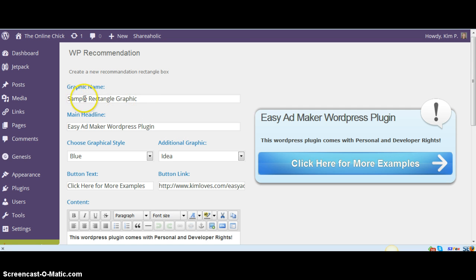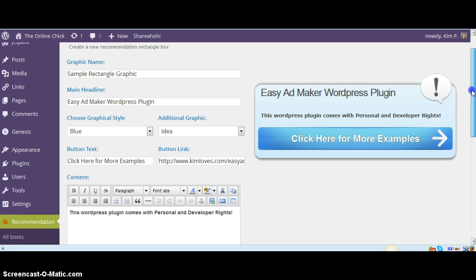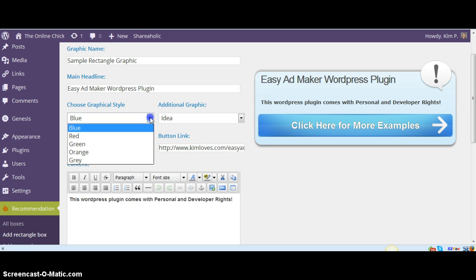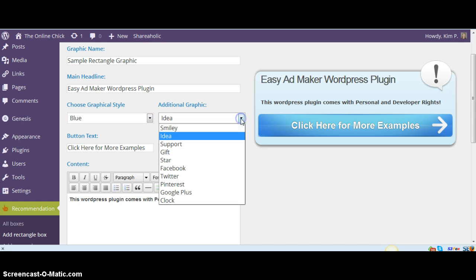The graphic name is just what I'm going to refer to it as. Your readers aren't going to see this. The main headline, yes, your readers are going to see this. This is what will show up right here. Just to save time, I've gone ahead and put everything together already. You can choose the color you want. I chose blue. You can choose what kind of graphic idea you want.